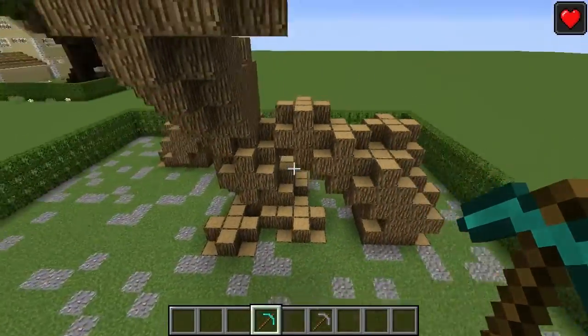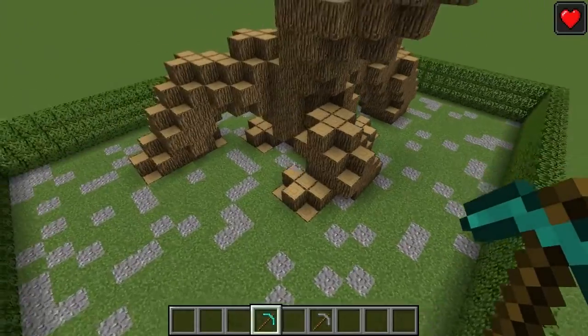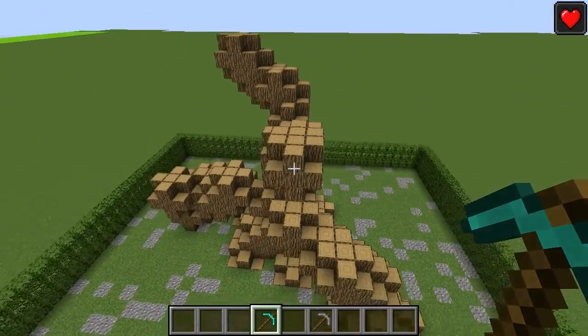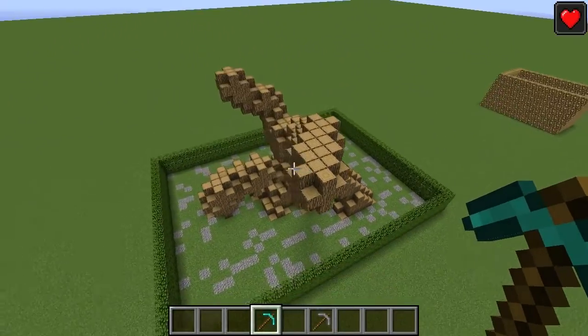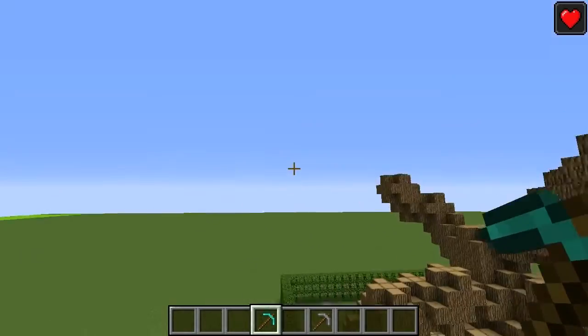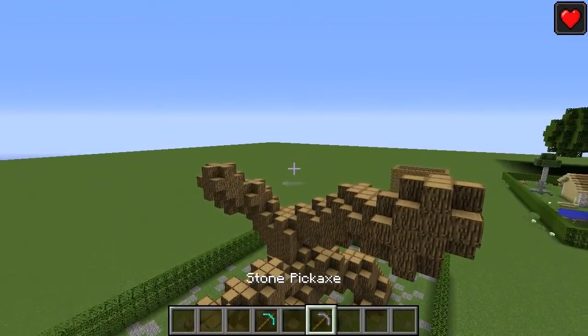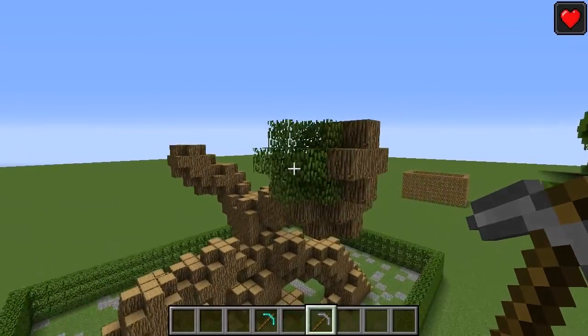Isn't that weird? Fill it in a little bit more. Maybe we'll make the branches come out here like this. Okay, so like that, we're already done with the tree branches. Now we come to our other brush, which is the leaves. And we click like this.